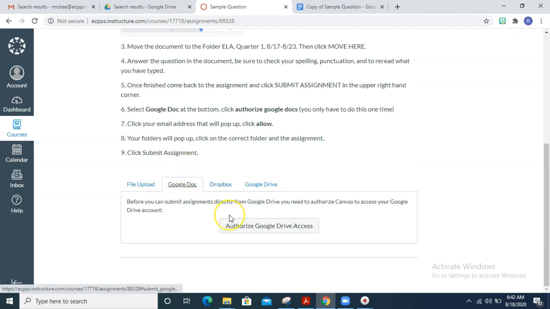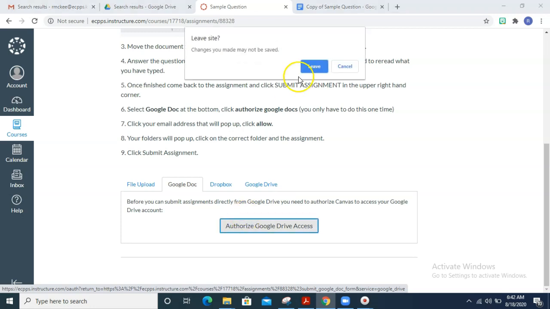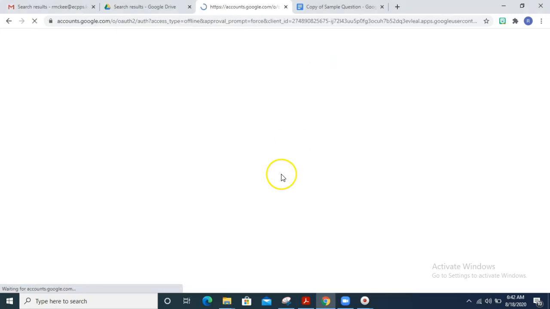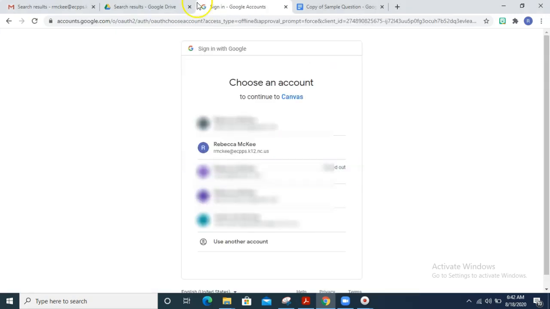So I click that. And then you're going to see Authorize Google Doc Drive Access. You are only going to see this one time. After you do this for your first assignment, you won't see this anymore. It'll automatically connect to your assignments. So I'm going to click it for the first time. I'm going to click leave. And then you're going to click your email address.